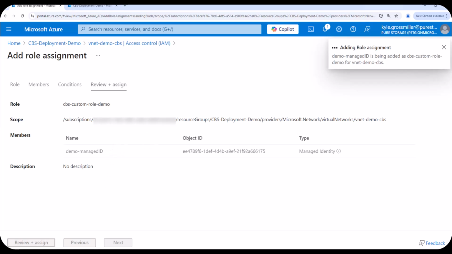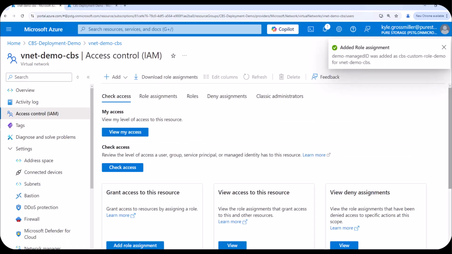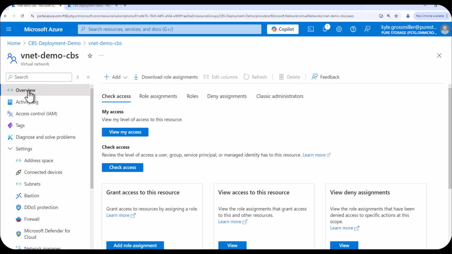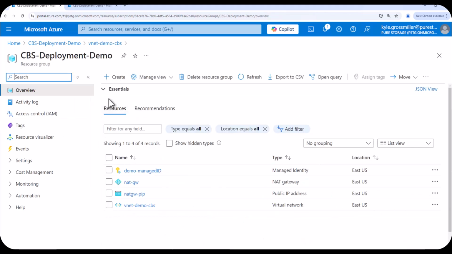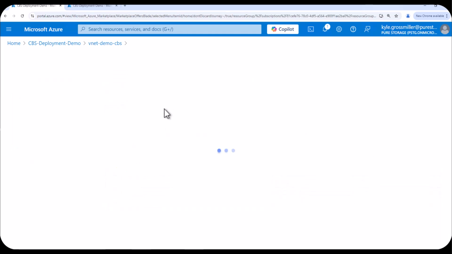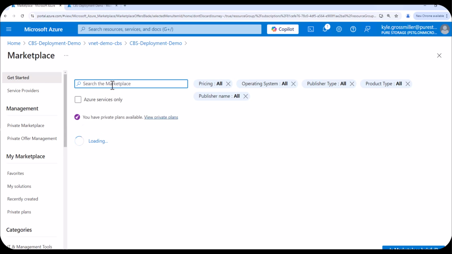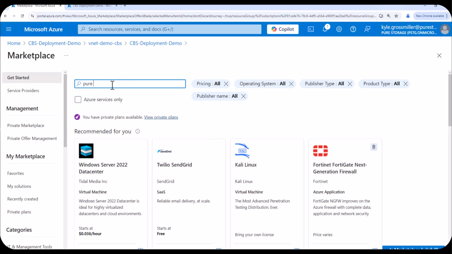And I'll show you in the CBS deployment itself where the managed ID comes into play. Okay, so we've got our role assignment done. We've now done all of the prerequisites required to deploy CBS. So next we'll actually go into the marketplace and we will search for Pure Cloud Block Store.